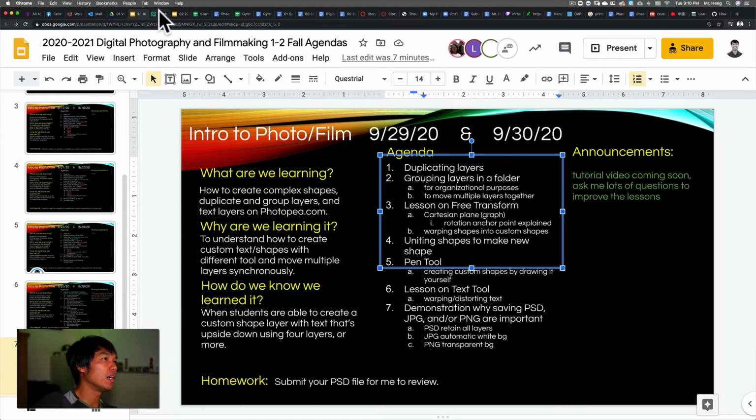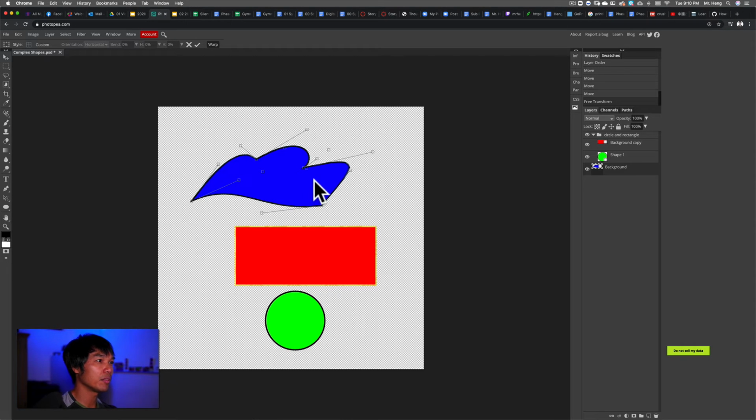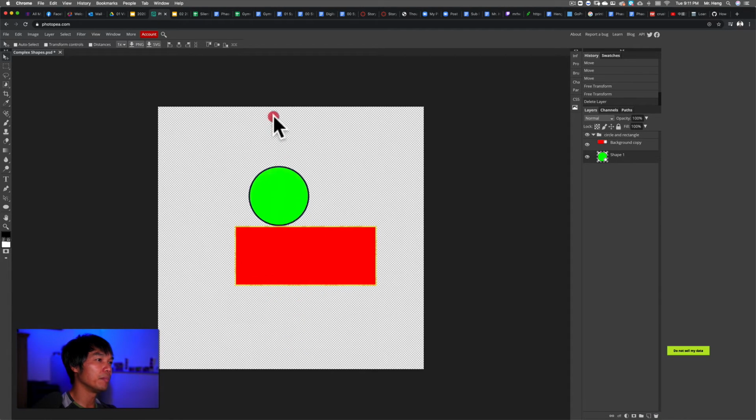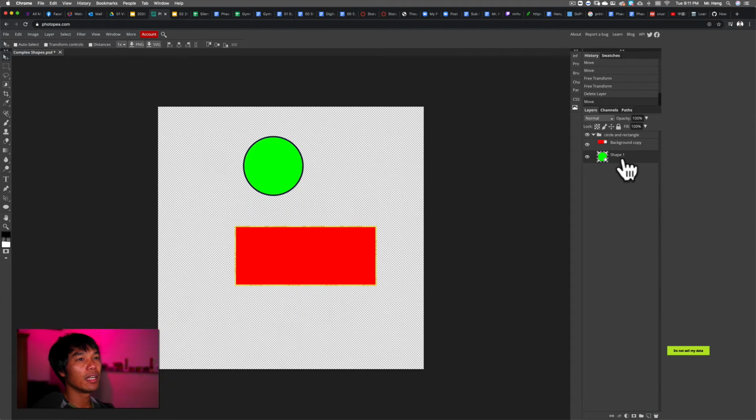So when you want to unite two shapes, I'm going to delete this layer right here, all right, just because I need that. Oh, and to delete the layer, just click on that. Just a reminder. So what I'm going to do now is unite a shape with this circle. I'm going to unite some kind of random shape with this circle.